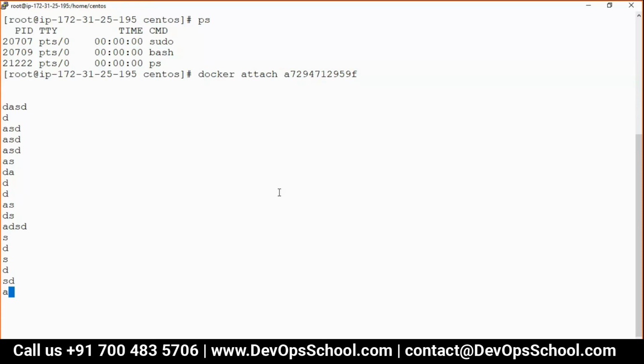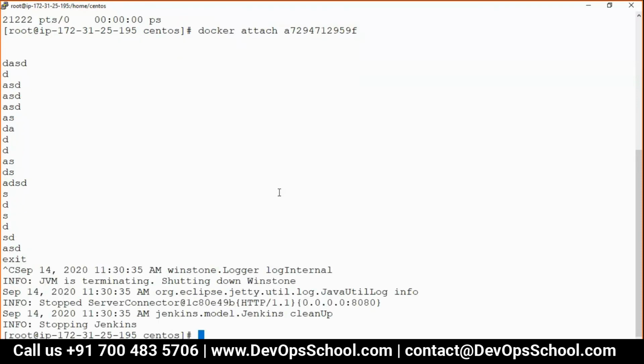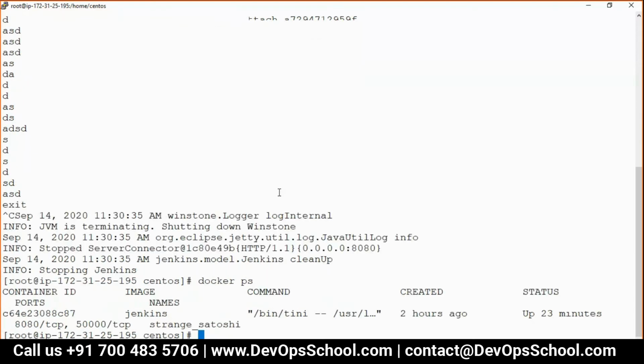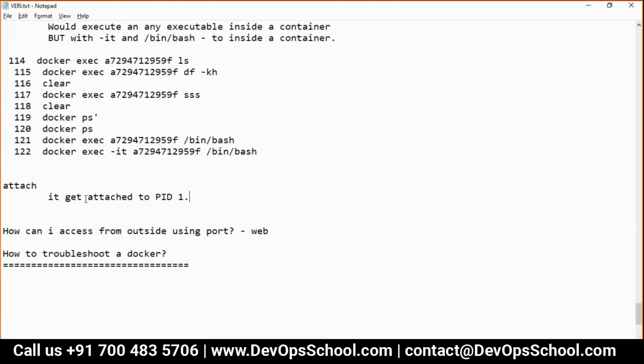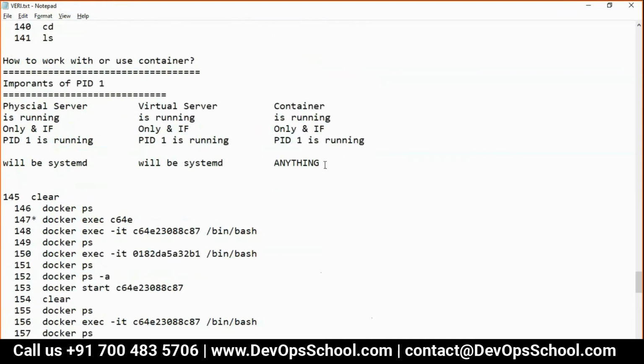And remember, Tini understands Control C. It doesn't understand any other command, but it understands Control C. I kill this PID1 and you see here, the container got exited. Earlier we had two containers. Very simple concept, guys. Understand this. So here it gets attached to the PID1, and PID1 can be anything in the container.